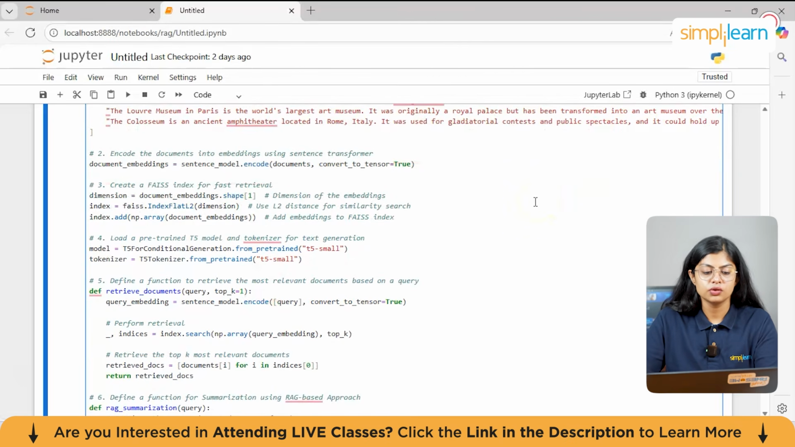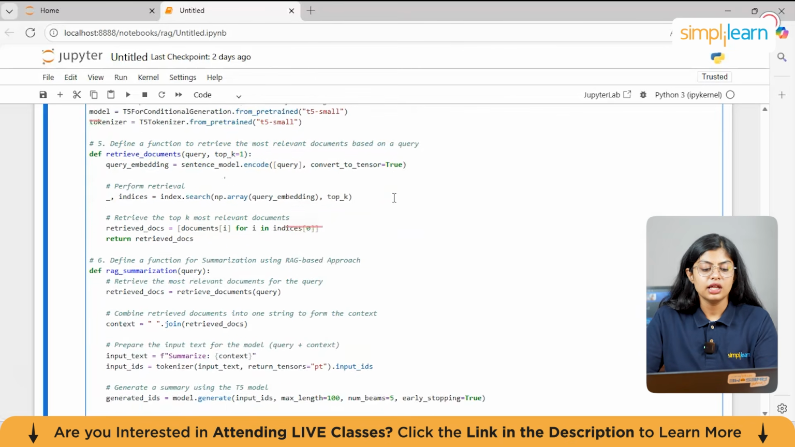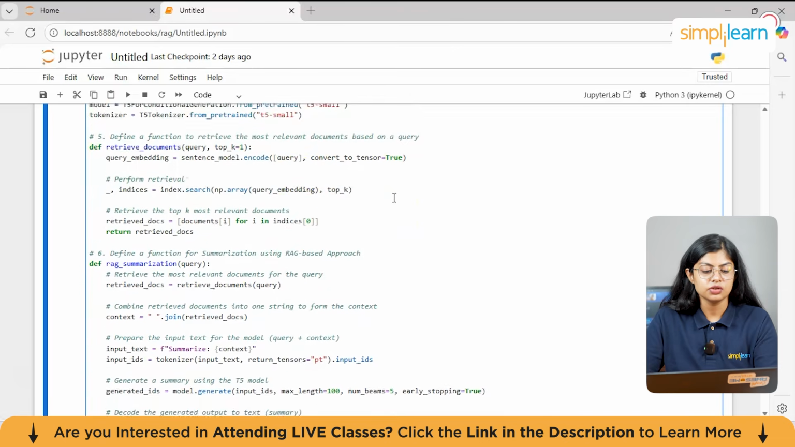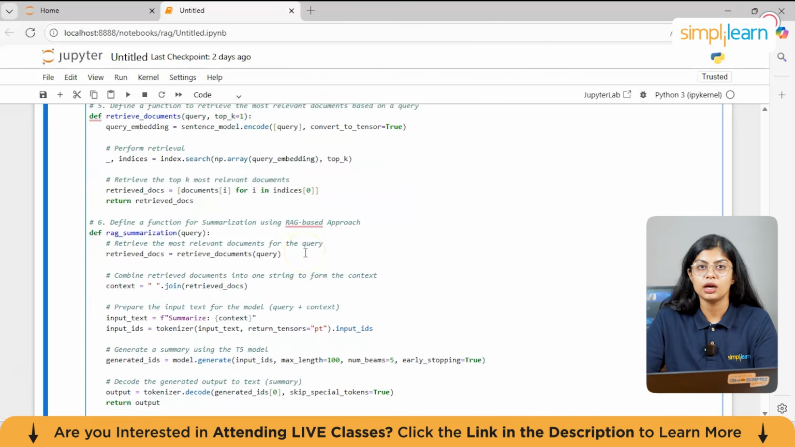And next we move on to the encoder part. You can see document embeddings is equal to sentence model dot encode. This encodes the entire document into embeddings. And then, with the same procedure, we are creating a FAISS index and then loading a pre-trained T5 model and tokenizer for the text generation as well. Here also we have two functions. One is for retrieve documents and the other for summarization. Retrieve documents is similar to the previous one.